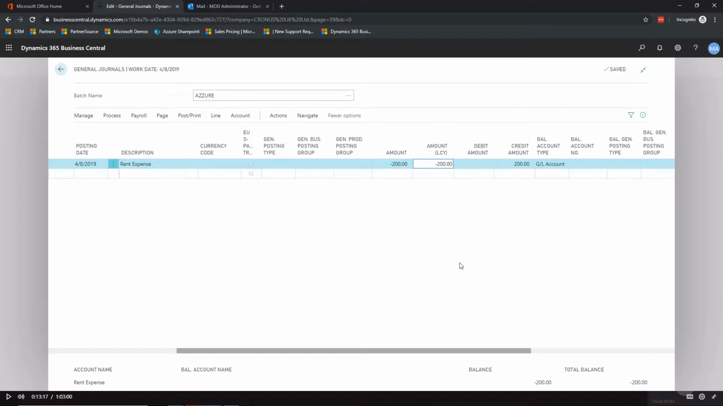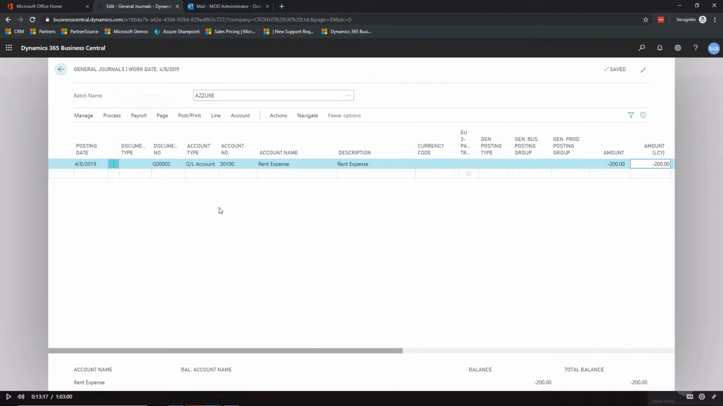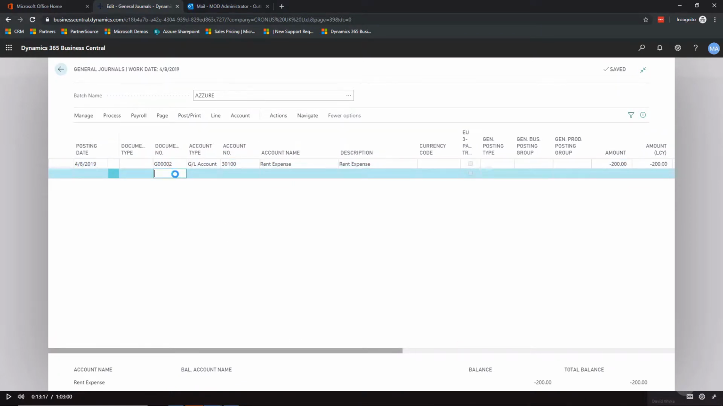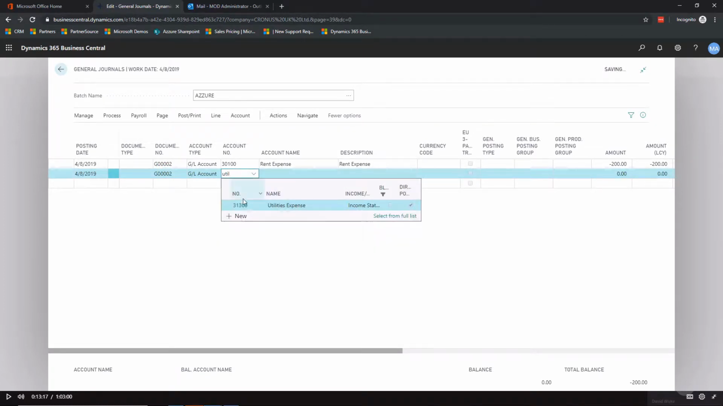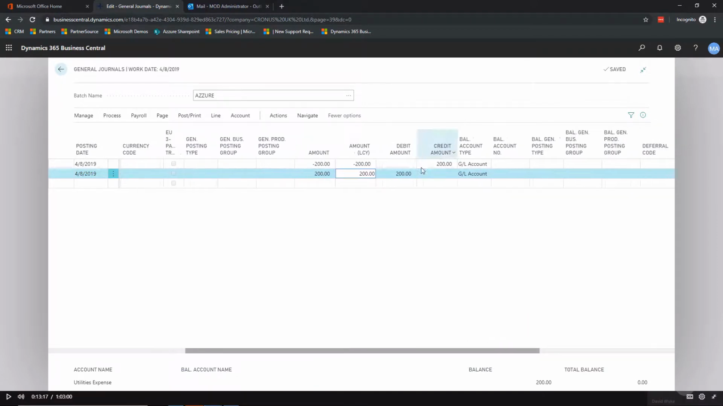Okay. So we've got that coming from rent expense, and now we want to associate this with the same document number because it's the same transaction, but this time we want to go into utilities and say that we need to add the 200 that we're taking there, because of course this needs to balance, as you can see from the debit and credit there. If we don't want to use two journal lines, we can do it on the same line using the balancing account. Depends on the complexity of what you're trying to do within the journal.